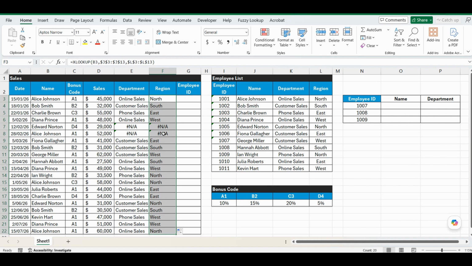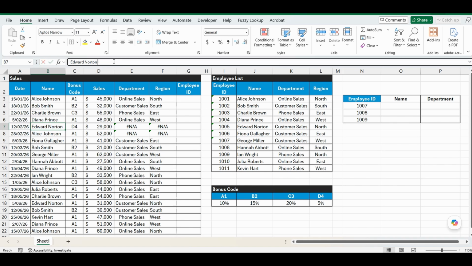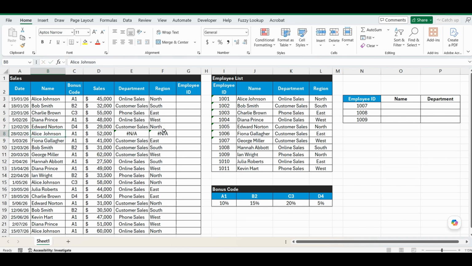Now the main reason you'll find with character-based or name-based lookups is there's just something wrong with either the lookup value you're looking up or the lookup table. I've clicked on Edward Norton, that cell, B7. If I go up into the formula bar, you can see there's a space after Norton. Sometimes you copy and paste from CSV files or you've typed it in wrong or quickly. And that is the most common issue you find when it comes to errors, when everything else looks normal and correct. So let's get rid of that space and press enter. And you can see it simply worked fine.